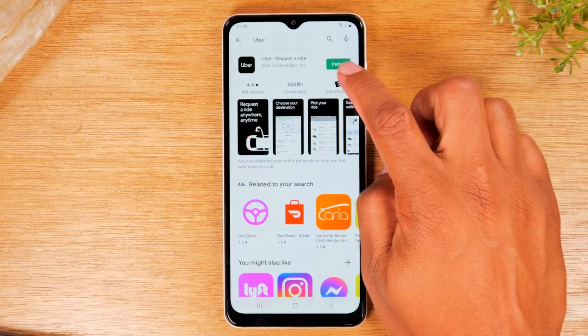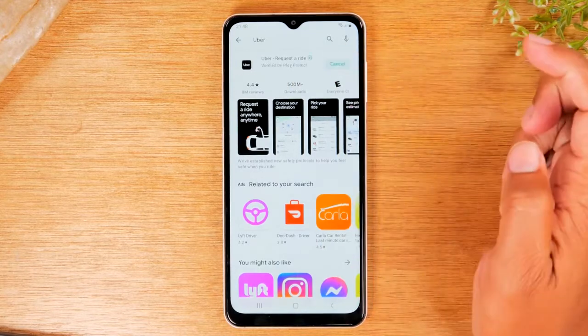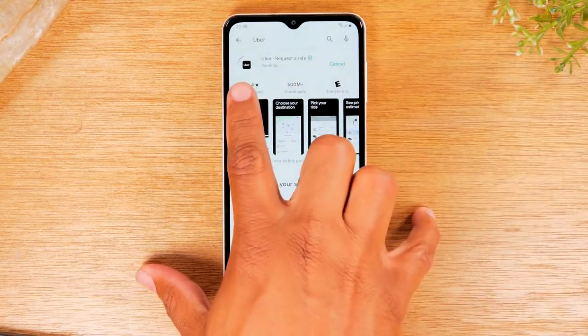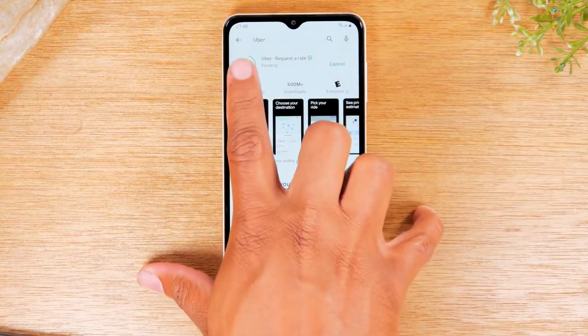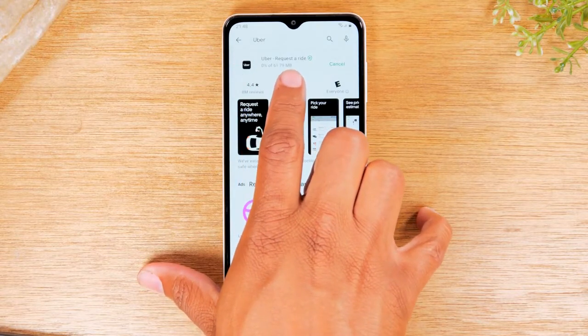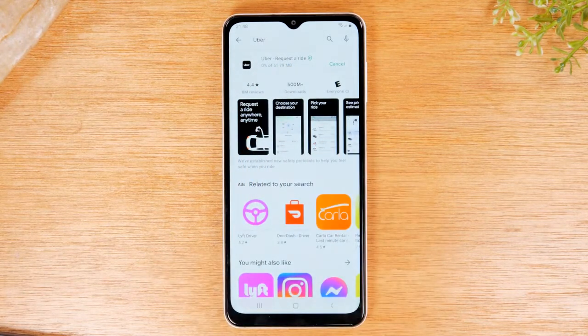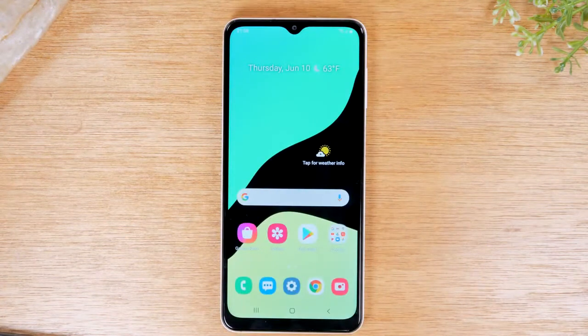I'm going to tap on this green button to install Uber. And you'll see this little green circle is going to spin as it first downloads the application and then it installs it on the phone. Okay, so once the app is downloaded, you will find it in the app section.